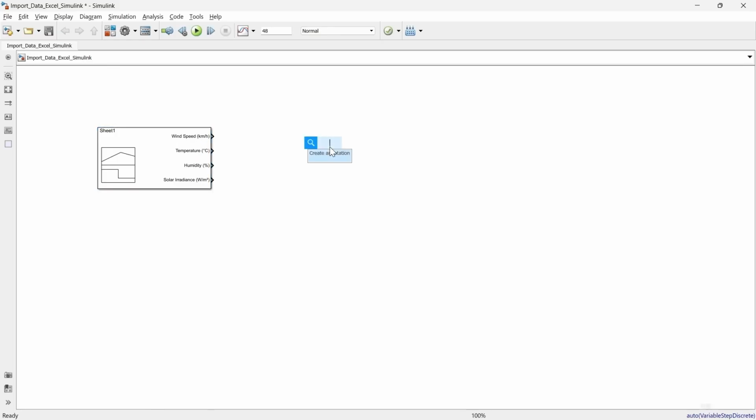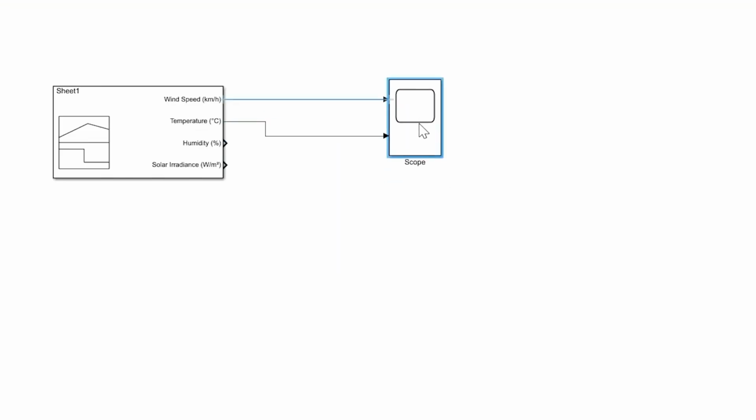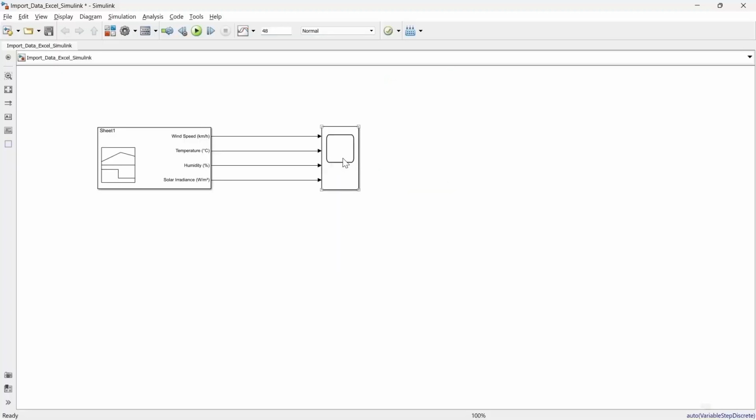Now we'll add scope. So we have connected scope with it, and now let's run.